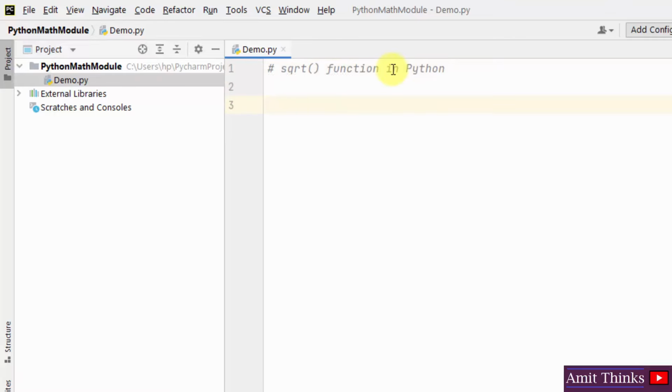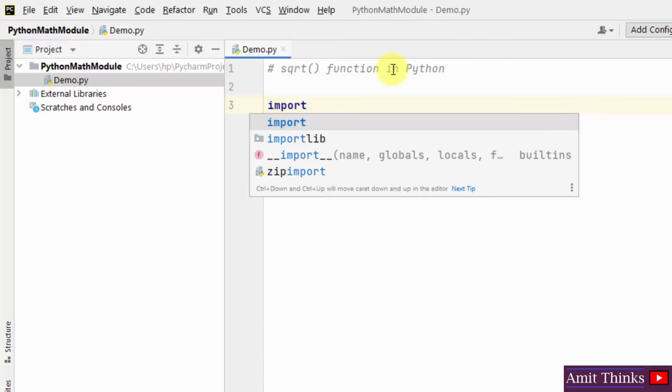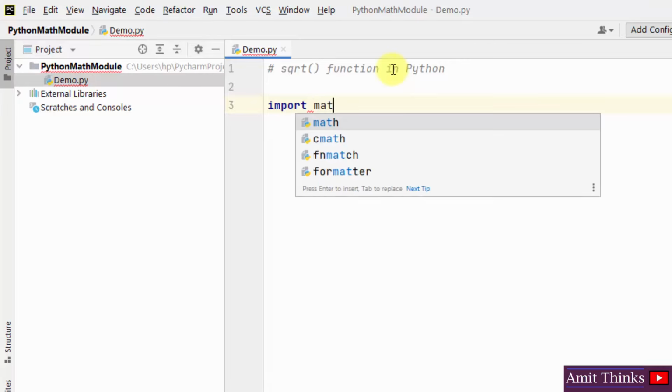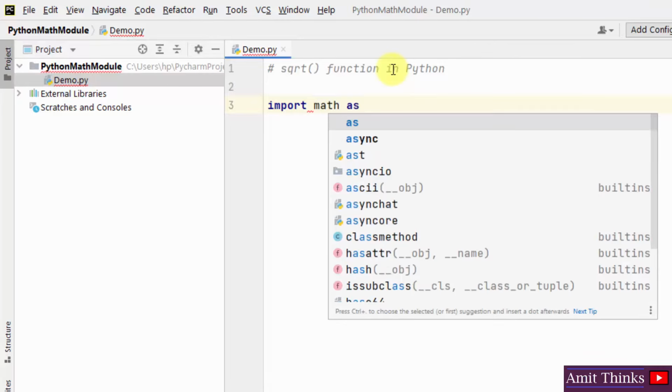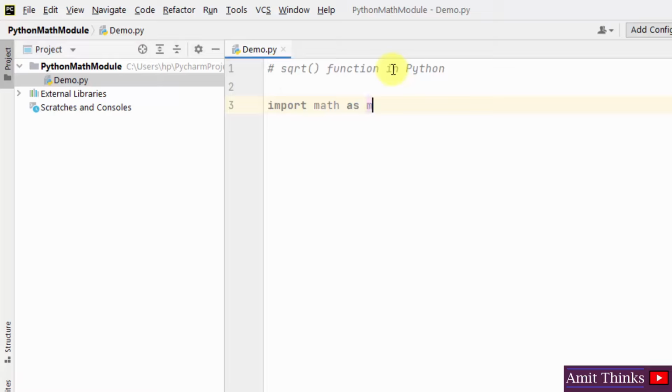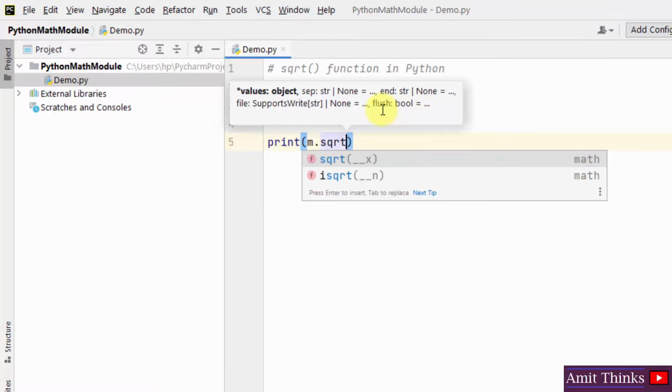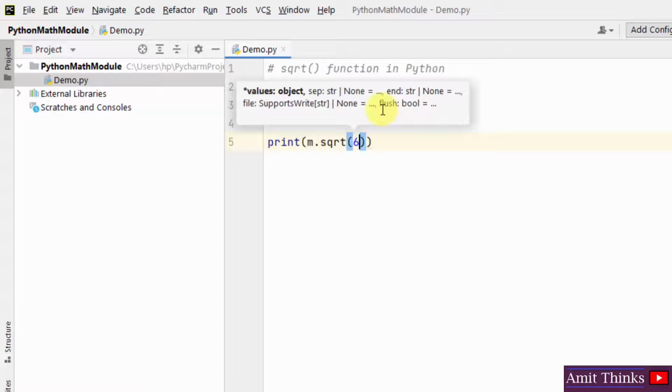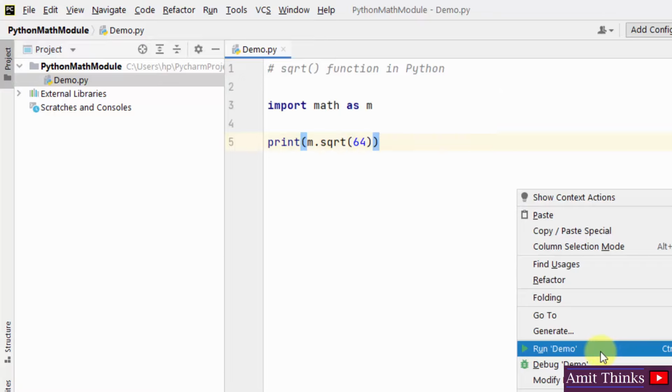The sqrt function is basically used to return the square root of any number. Let us see how we can find it. It's a part of the math module. Let us first import the math module. We can add an alias also using as m. So now if you want to use math, you can straight away write m directly. So I'll just directly print the square root of, let's say 64, and right click and run.